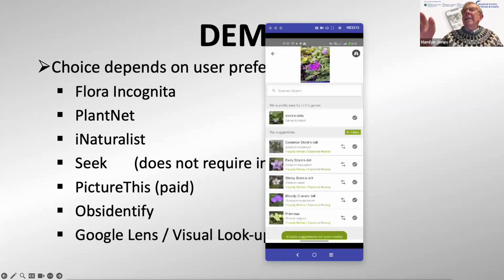And this is a characteristic output screen from iNaturalist. If it's got a good idea what it is, it comes up with a little window at the top, which says, if you can see that, it's at the top of the screen, it says storksbills. It reckons it's in the genus storksbills. And then it gives ranked suggestions as to what it could be, including its first choice, common storksbill, Erodium cicutarium, which is the correct species.